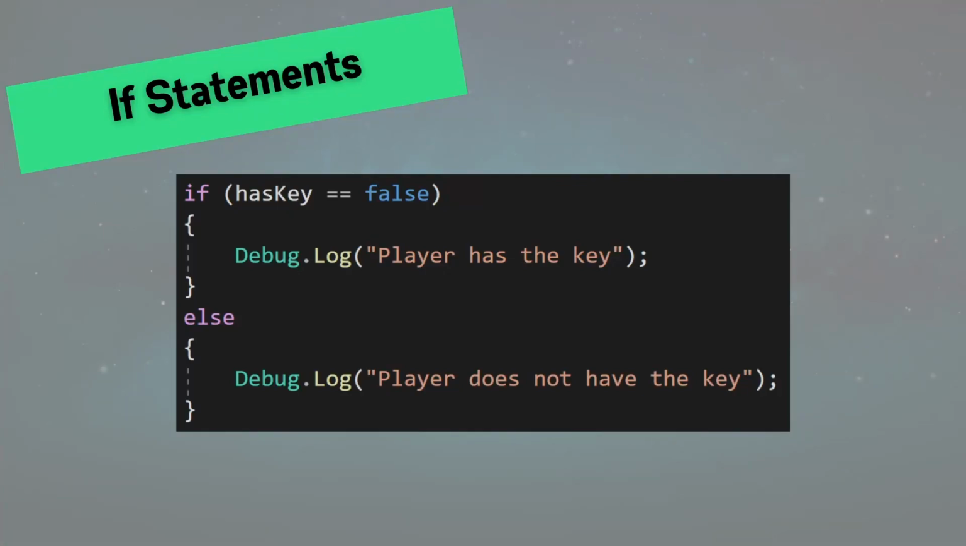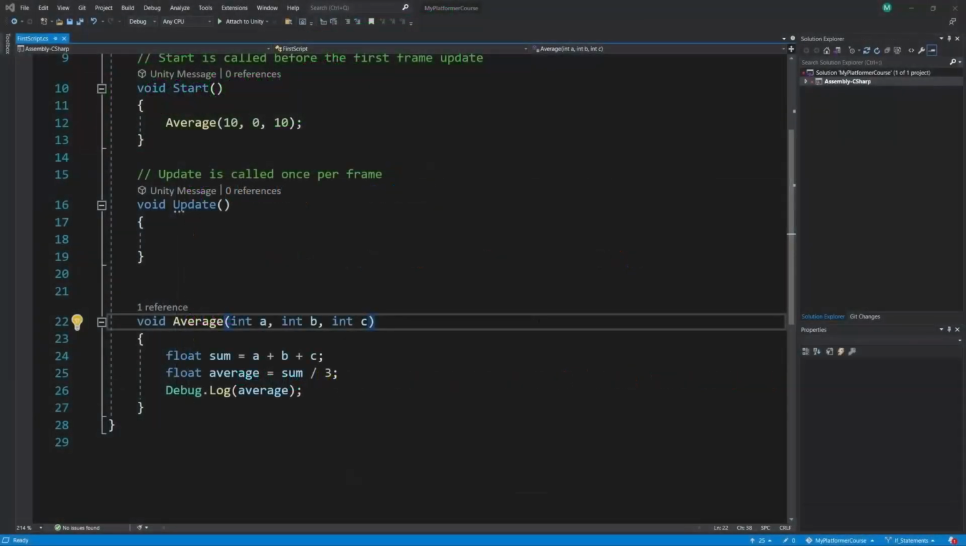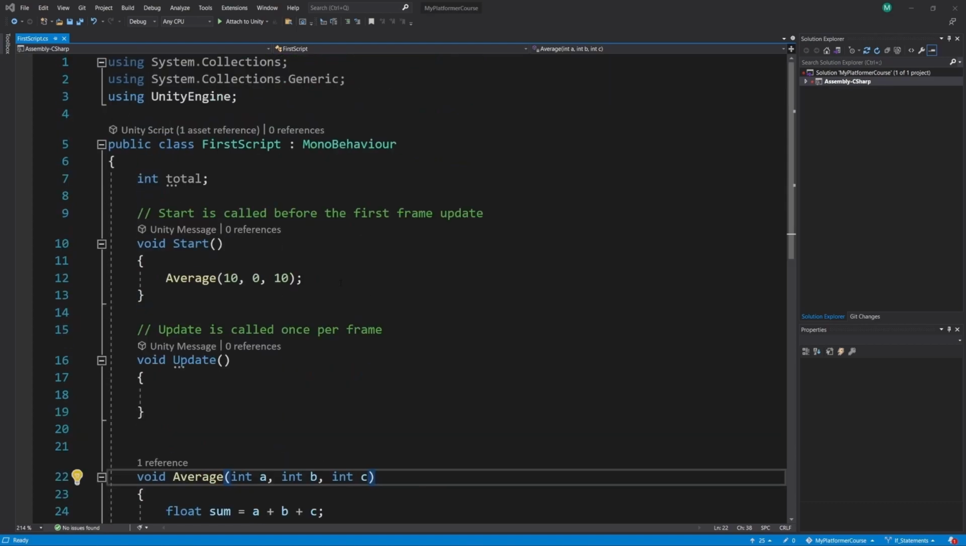So carrying on with our basics of C#, the next thing we want to cover here is if statements. An if statement is a condition, which means if something, do this or do that. And I'm going to give you an example of this right away so that it makes sense.